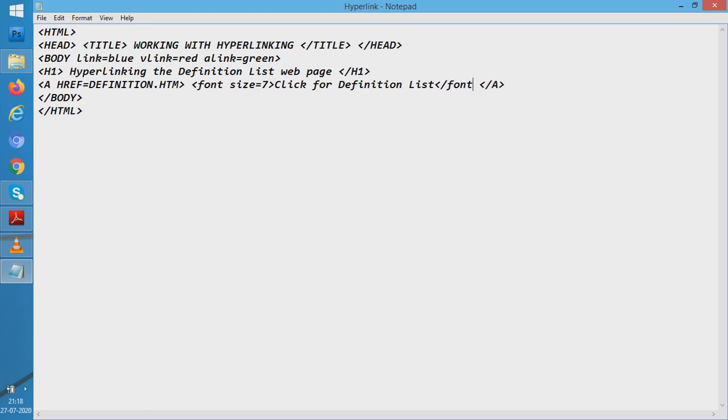So now what we will do, we will close it. So we have written. Now students, why have we written link, vlink, alink? See, link means any given statement which has the capability of opening one web page, that is, if that statement is a hyperlink statement. Here click for definition list is a hyperlink statement because it has the capability of opening the definition list page. So such statements by default, when the web page is opened, would have blue color.